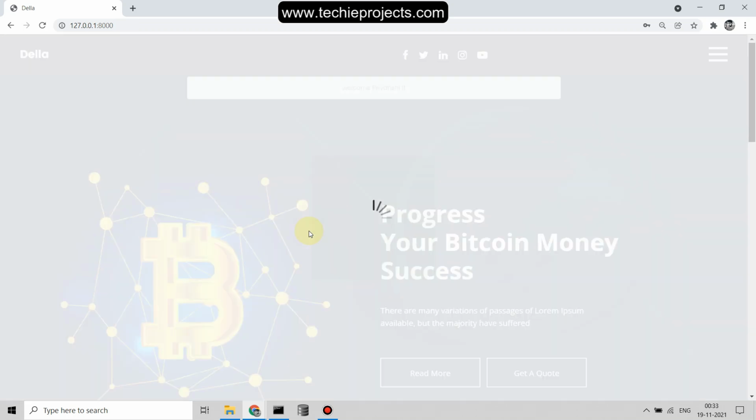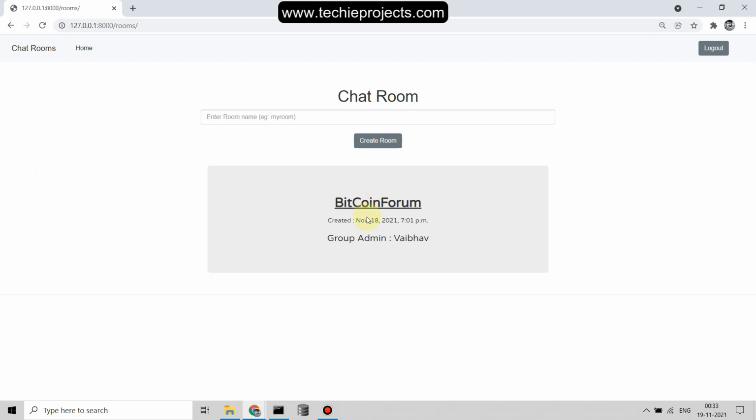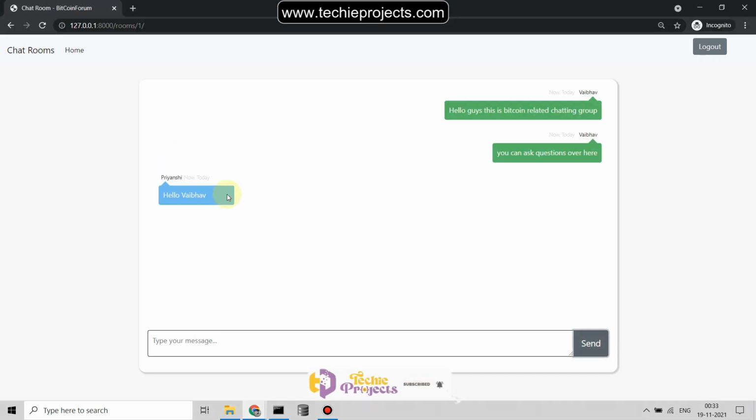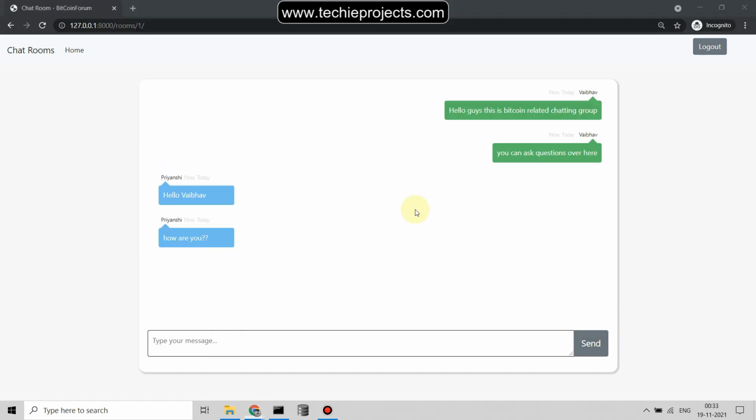Then click on the send button. Okay, it will create one more profile. Click on the Bitcoin forum. So you will receive the Vaibhav message. Hello Vaibhav. Just click on send and it will be received on the Vaibhav side. How are you? I'm sending from the Priyanshi side, and Vaibhav will receive the message. Now, hi Priyanshi, I'm good.